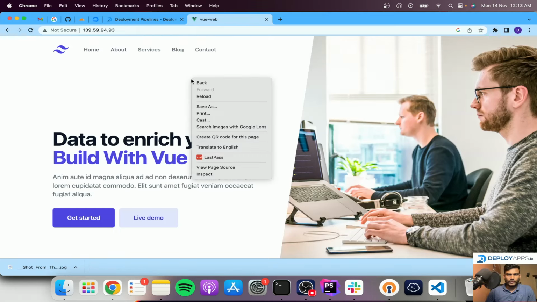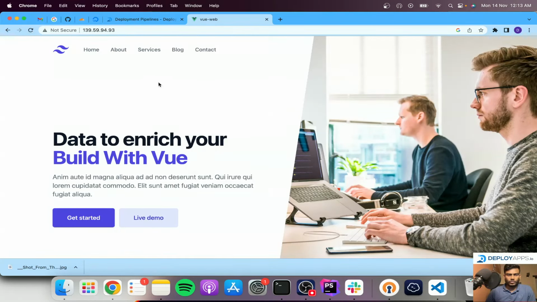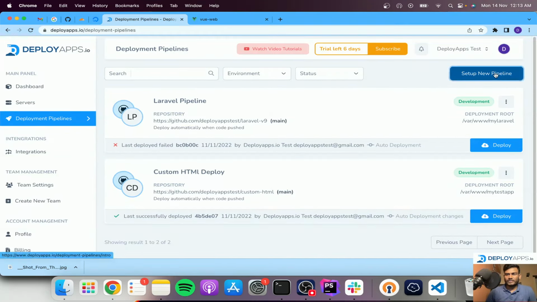So if I log in and see, we have a folder called Vue, and inside that we have a dist directory, and that directory is pointed to our Apache server, and that's why we are able to access these things. So let's configure and create a pipeline so that we can deploy. So first, set up a pipeline.